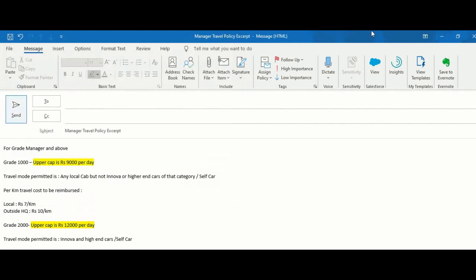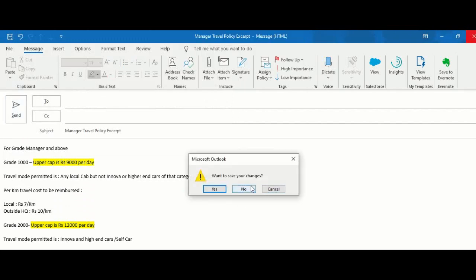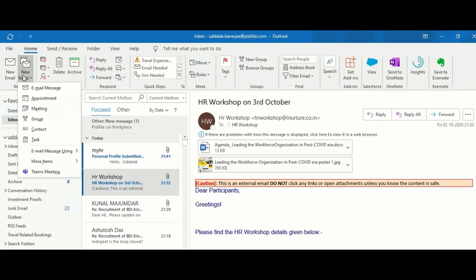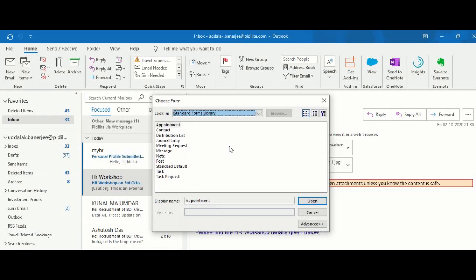Now how do you call it? So to call it, I'm closing this here now. Save changes? No, I don't need to, already saved. So now you have to call it. You just click on New Items and then go to More Items. Here you will find this Choose Form option. Click on this Choose Form. It will take you here.